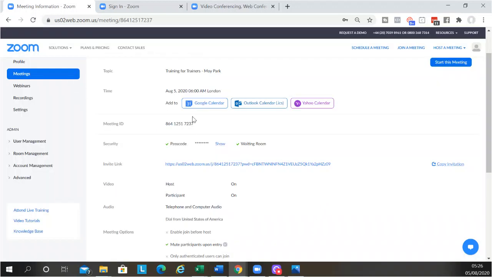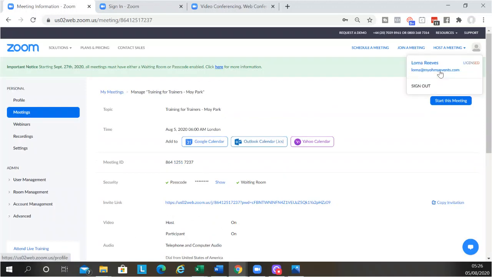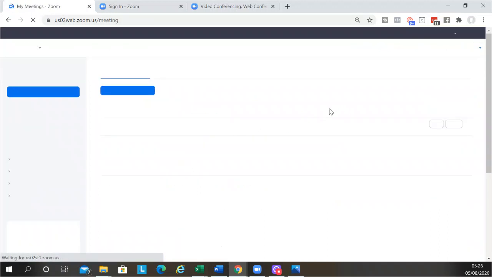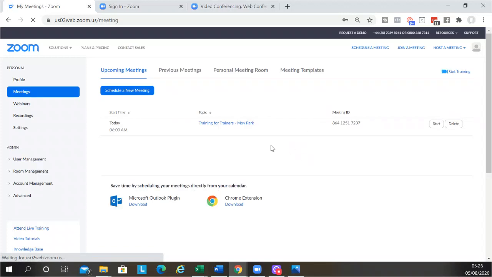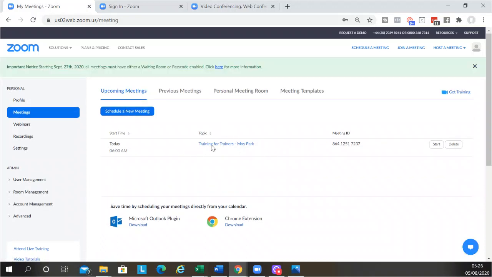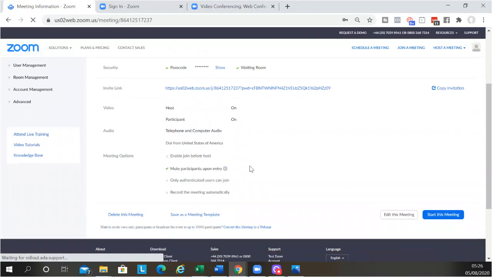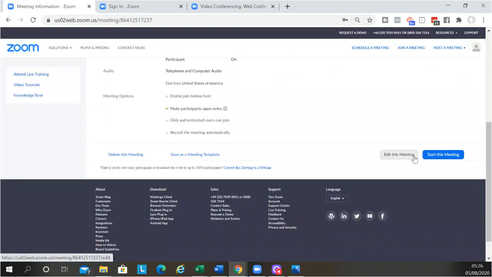Now what happens when you set up your meeting and you realise that you've put the wrong time in? Super straightforward. All you're going to do is come back to the meetings page where you've now got your meeting set up. You're going to click into the blue hyperlink and scroll down to edit this meeting, and there you can edit any of the details that we had access to before.